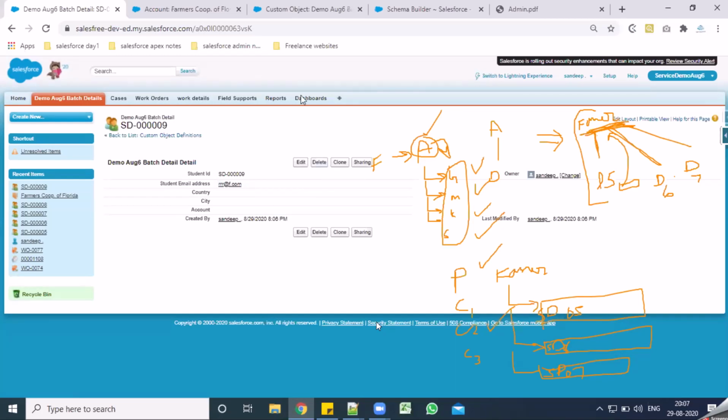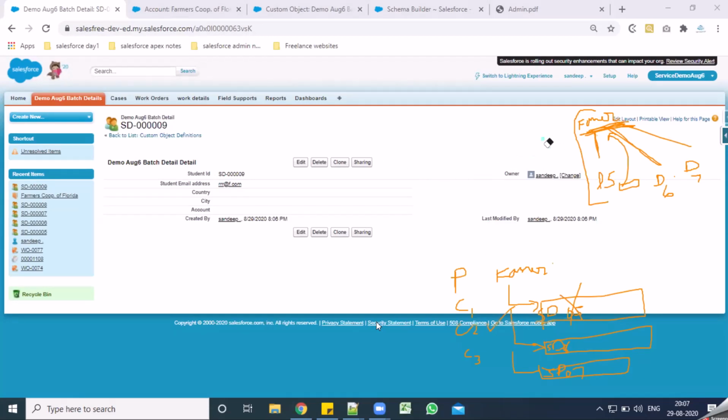But now, I want you to guess what would happen if I delete one of the records that is tagged to this account. If I'm deleting this D6, if I'm deleting this D5 record, what would happen to this entire structure? What I want you to guess is, if I delete one of the child records, which is the demo 5 record, what would happen to this entire structure?